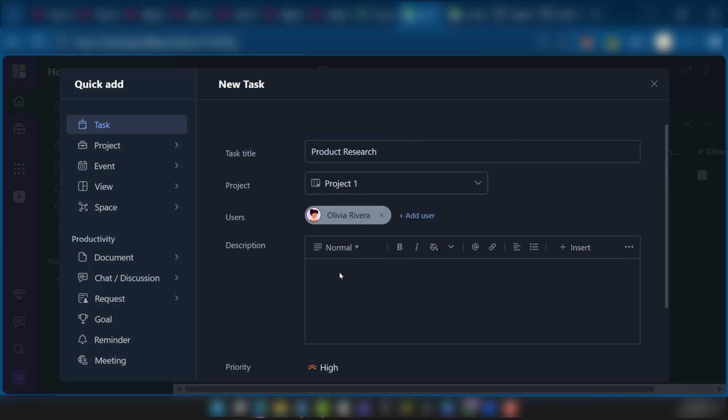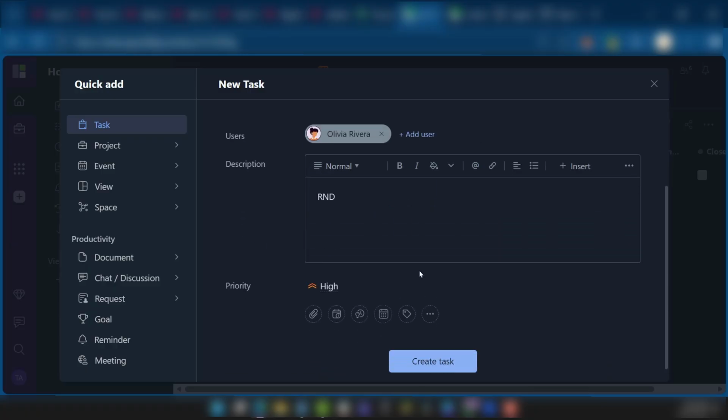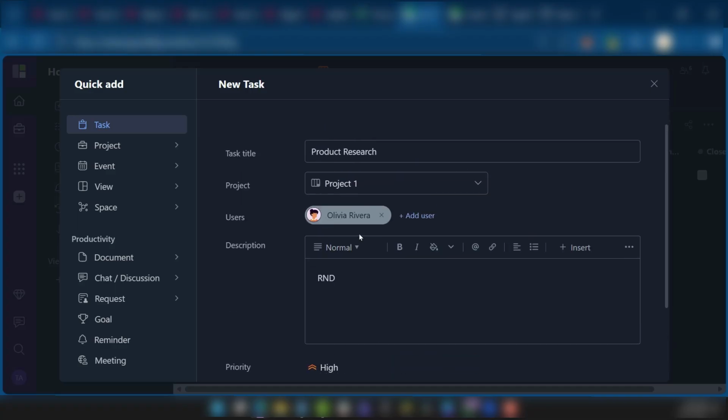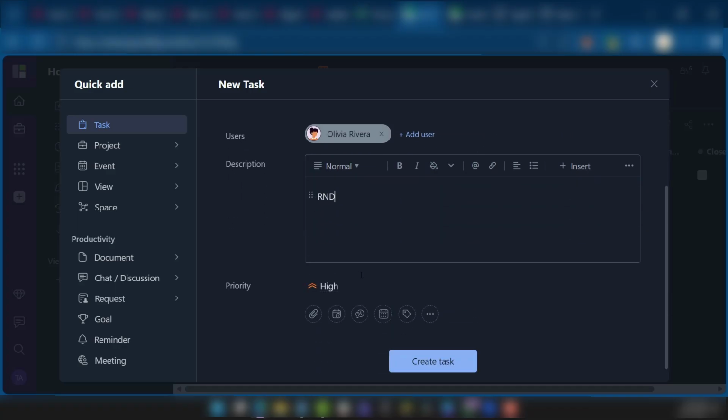So let's just give it a description. So we just gave it R&D. Of course, in your case, you want to be more descriptive. R&D, research and development, right? Again, you need to be more specific to help those who would be handling this task to fulfill it with the best information in hand.